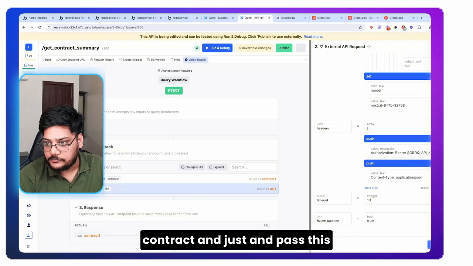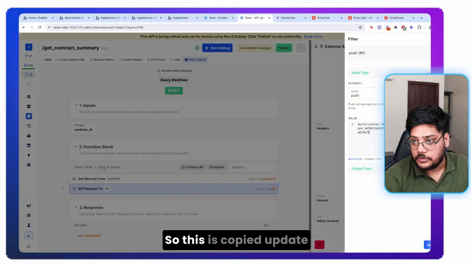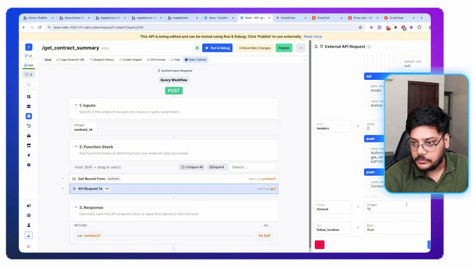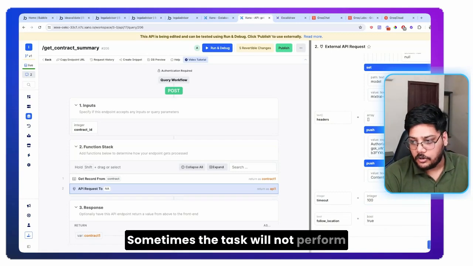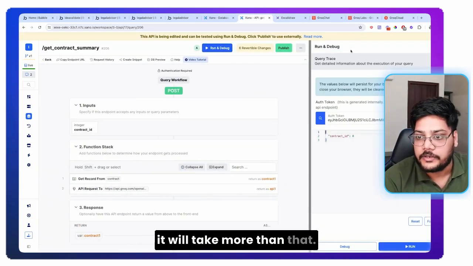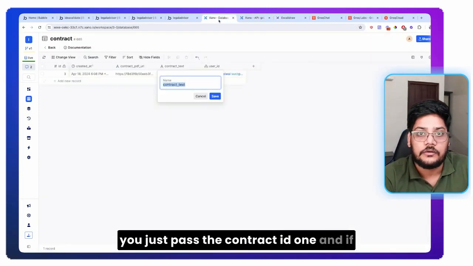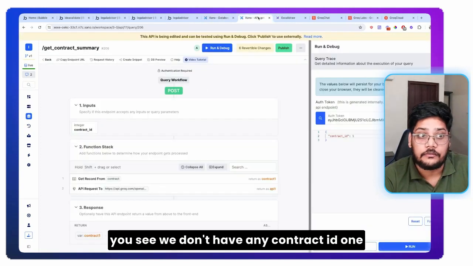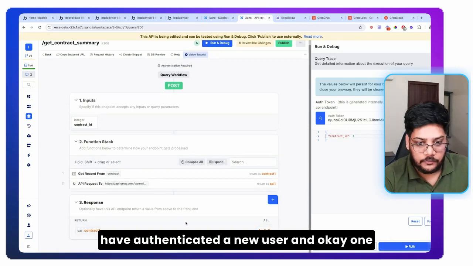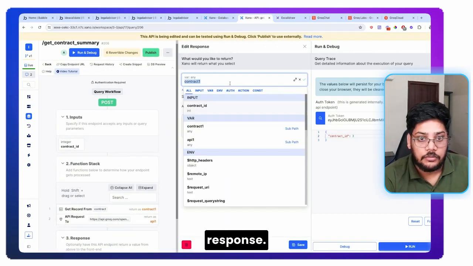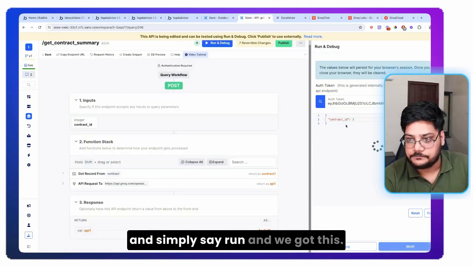Just pass this token also that we have copied. So this is the copied token. Update and timeout. Just increase the timeout. Sometimes the task will not perform in 10 seconds, then it will take more than that. Perfect. Now for testing purposes, if we just pass the contract ID 1, and if you see, we don't have any contract ID 1, so we just change it to 3, and we have authenticated a user. And okay, one more thing we need to return is the API response, whatever response we get, and simply say run.